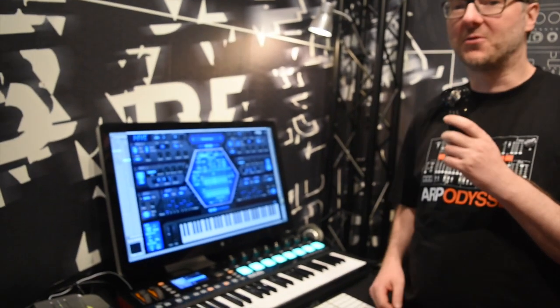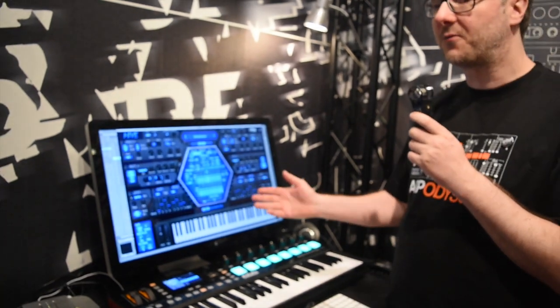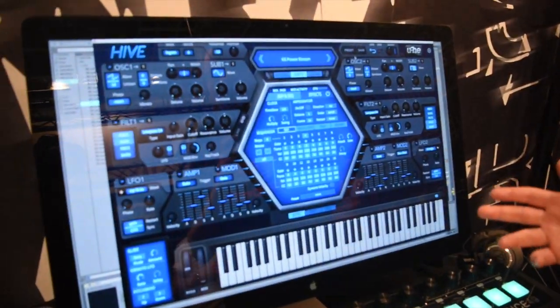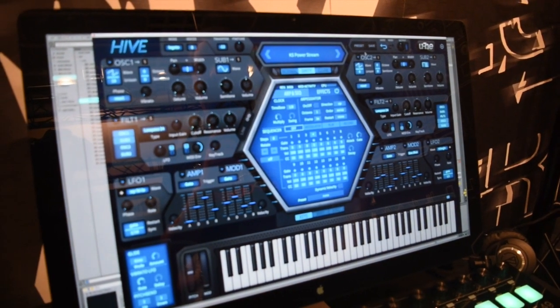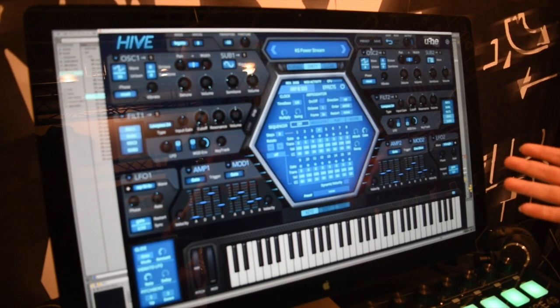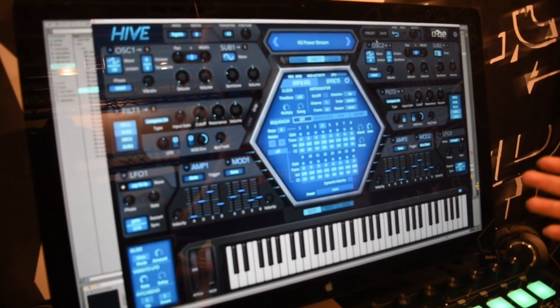This is our segment from Hive, and we are presenting Hive, which is our new synthesizer, which is coming out in May, we hope, maybe even late April, but we think it's going to be in May. And Hive is very different from anything that we've done before.